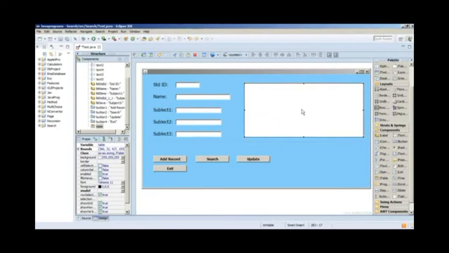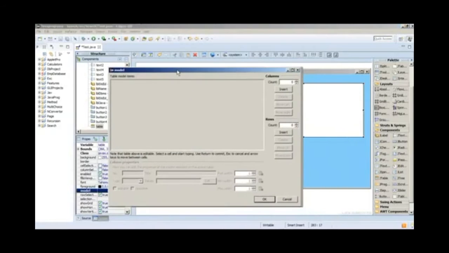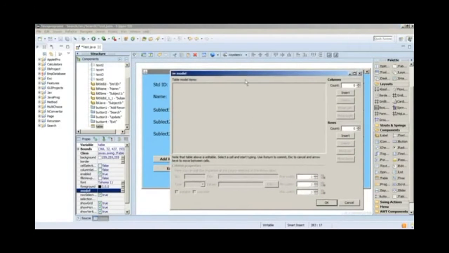Now we have to configure this table. It usually has rows and columns, so we have to make them. Go to your property window, select model, and in this model you have to create the number of columns and rows and give the names of the columns. Rows are not required, the columns are most important.